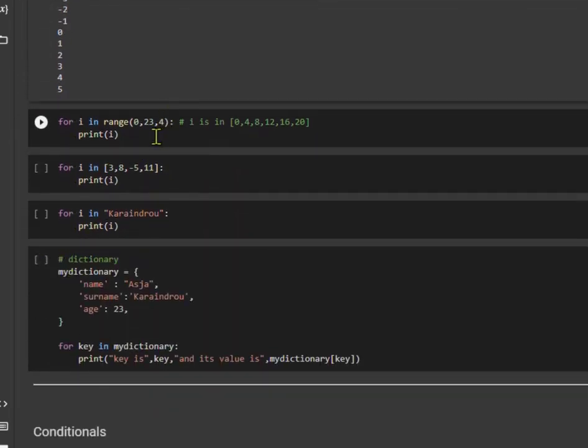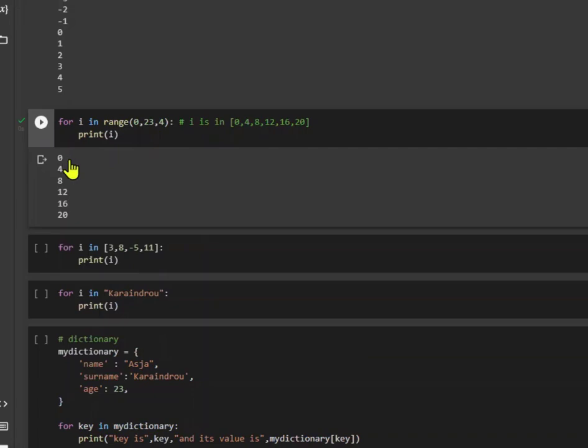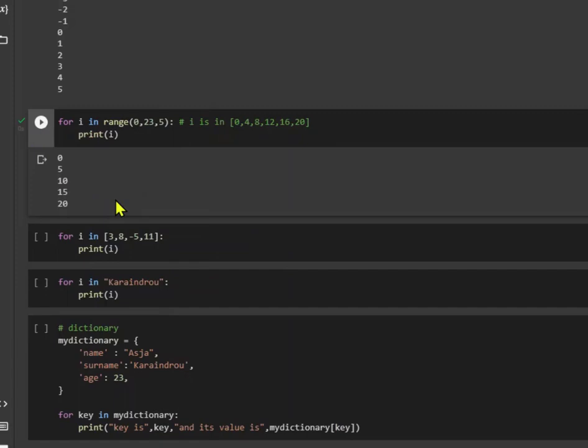Now if we have 3 numbers separated by commas following the word range, that means iterate in increments of 4 in this case. Increments of 4. I could change it to increments of 5, and it would do it in increments of 5.